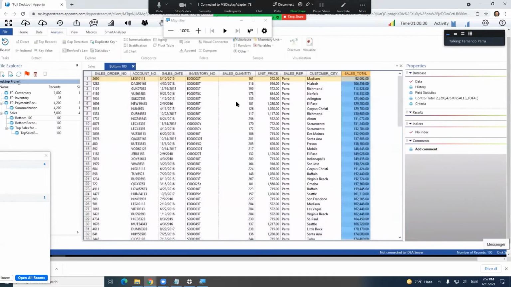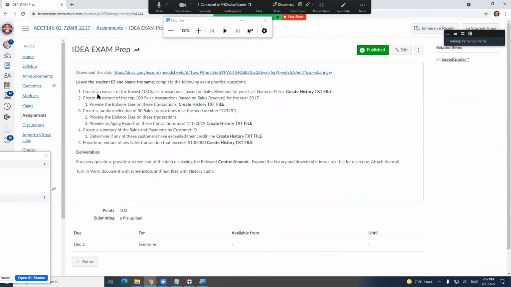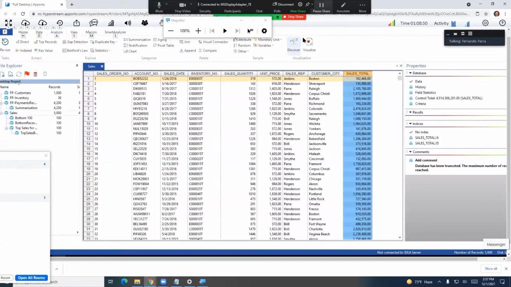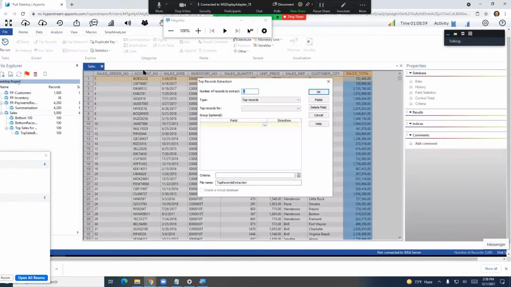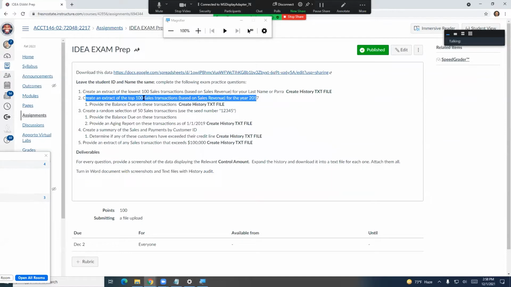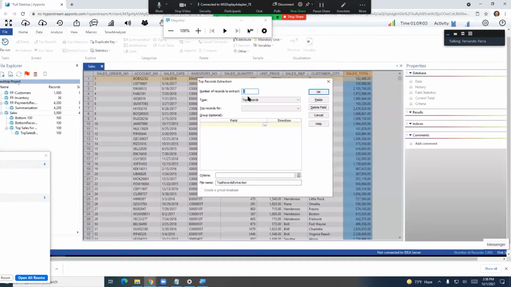Okay, guys, I got to move on to the next one. Let's go ahead and do the next one. Create an extract of the top 100 sales transactions based on the year 2017. So where am I going to go? Top records of the top 100 sales transactions, right? So top 100 based on sales revenue.